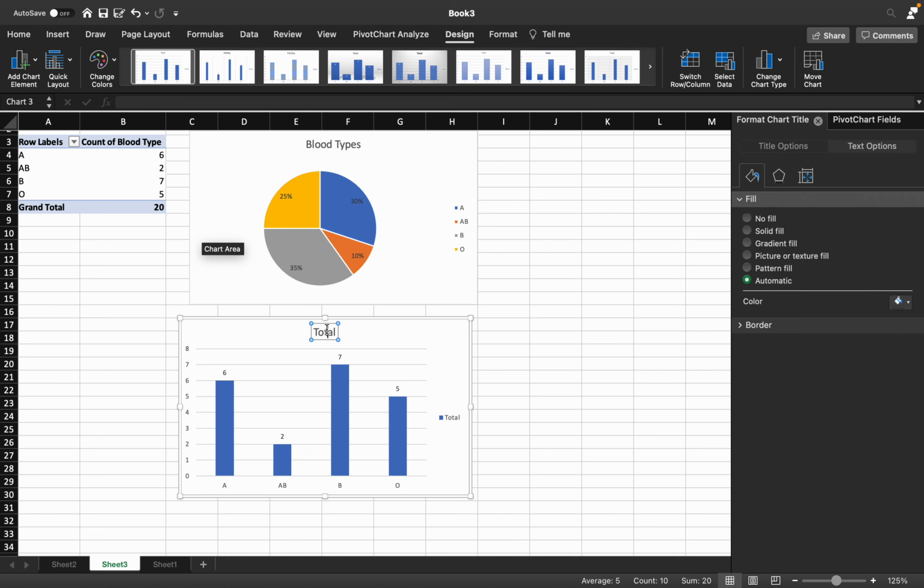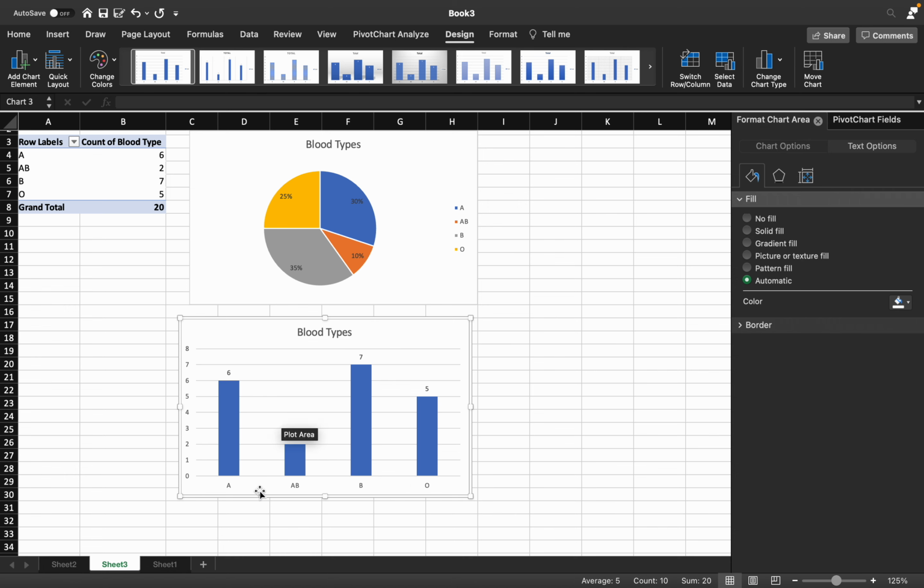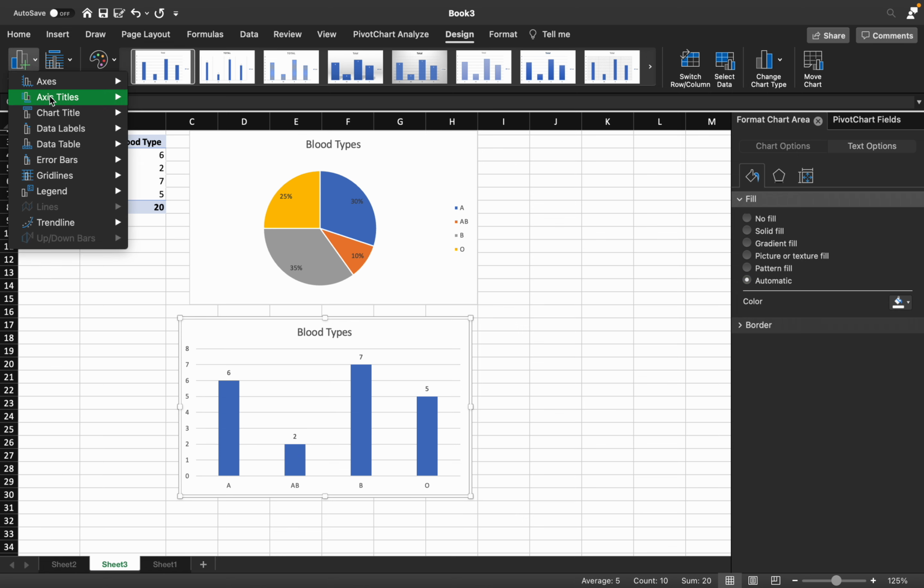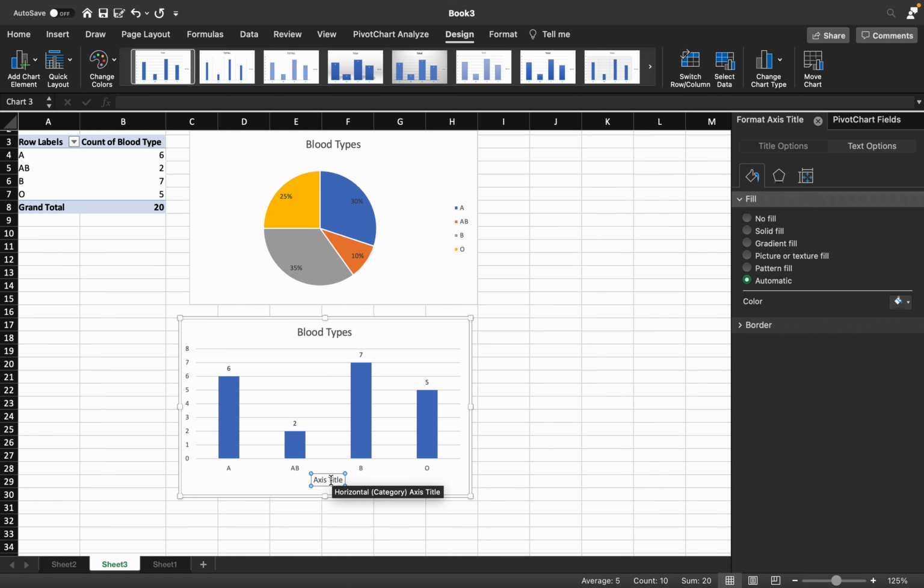Then what we're going to do is change our title again to blood types. So blood types will be here. And then we're going to delete this one over here, and we're going to add some legends to our axis here. So we're going to do our axis title. We're going to do the primary horizontal, and we'll just call this one blood types.